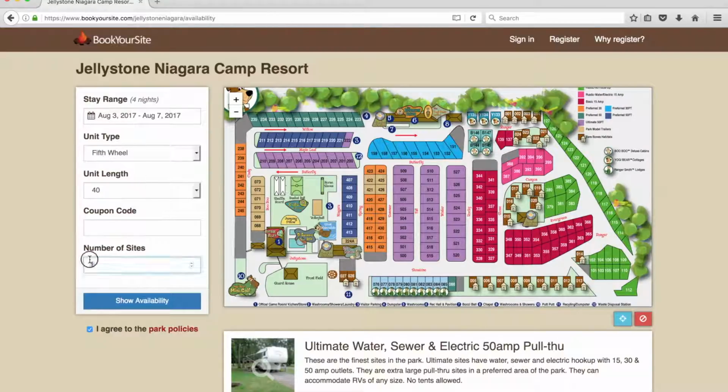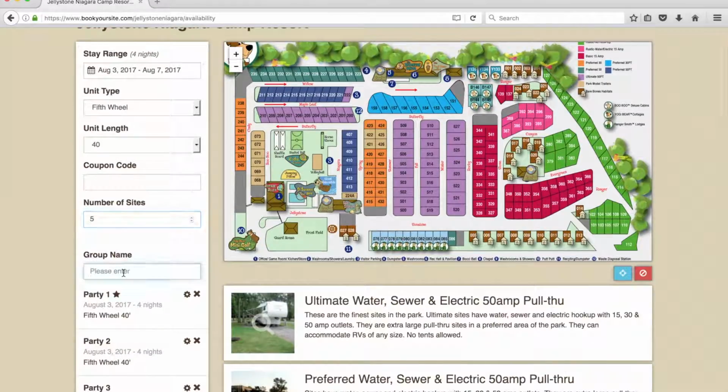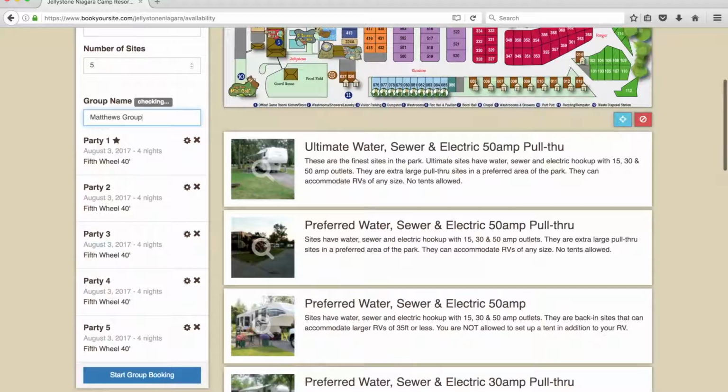So in this example, they're going to camp with 4 other people, so they're going to need 5 sites, and this one's going to be the Matthews group. So BookYourSite's prompting them to type in a group name now that they have a few different sites that they're looking for. The individual can edit all of this information. So what BookYourSite's doing to make it easier is it's putting 4 nights in for everybody and setting everybody up for a 40-foot fifth wheel. So if everyone has that, it's easy just to start the group booking.